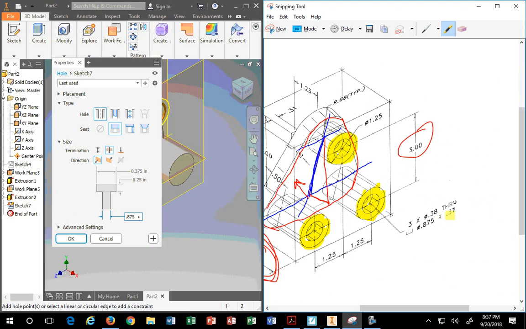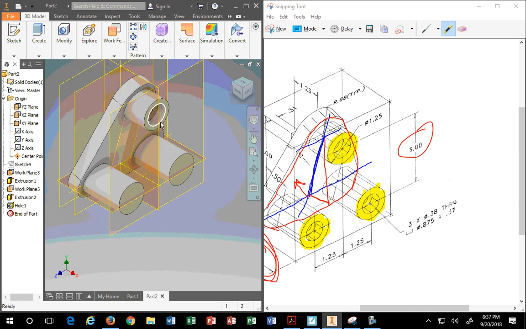it's 3/8 through, 7/8 at a depth of, it says 0.37, so it's an odd number. So we'll change that to 0.37. The larger diameter is 0.875. The through-hole diameter is 0.375. We hit OK. There it is.